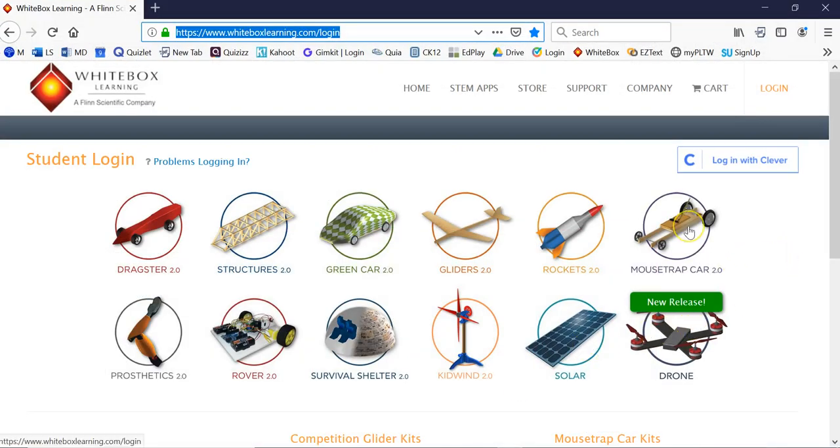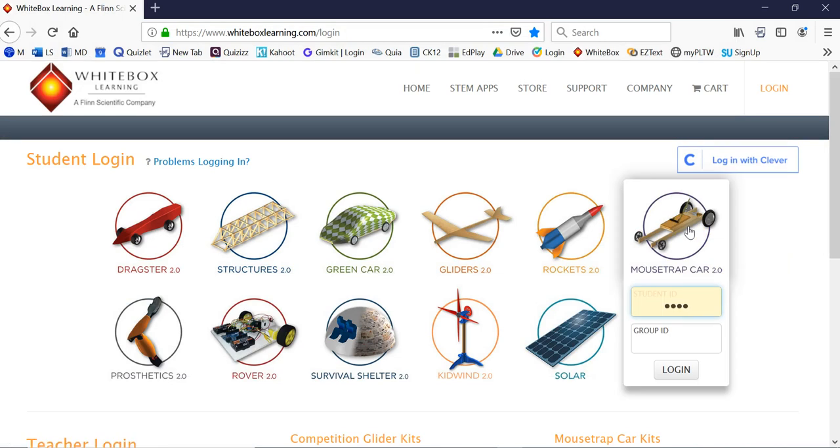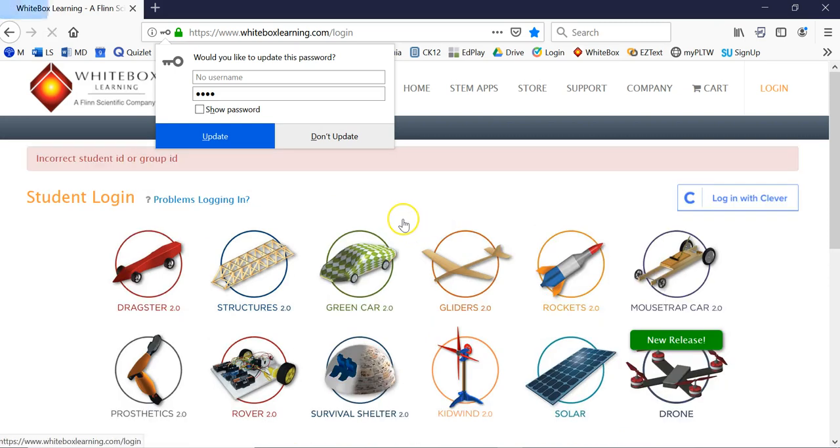And so we're going to be over here at the Mousetrap car. You click on it, you type in your student ID. So let's see, my made up student ID is here. Then everybody is going to have the same HDY group ID. So make sure that HDY goes there, and you click login.